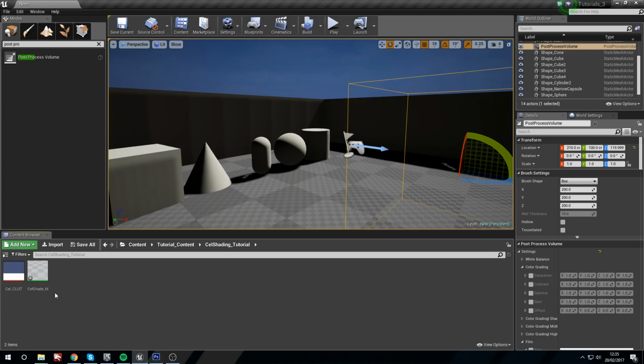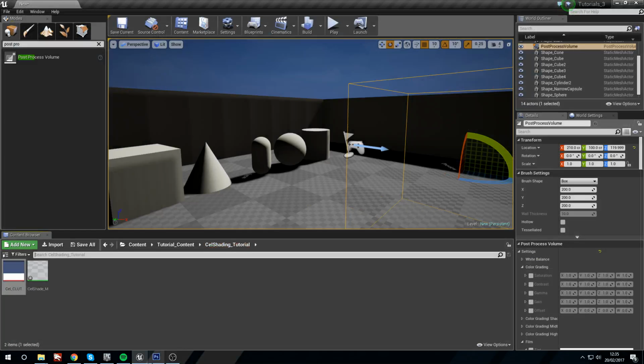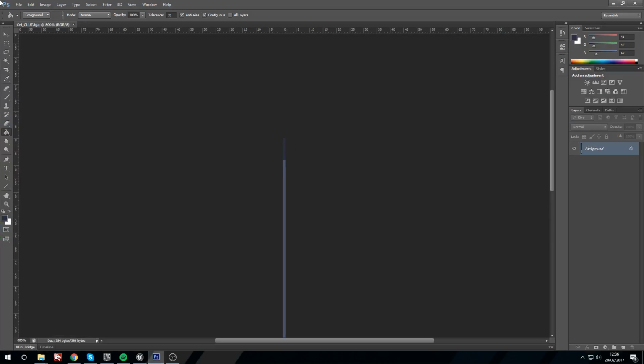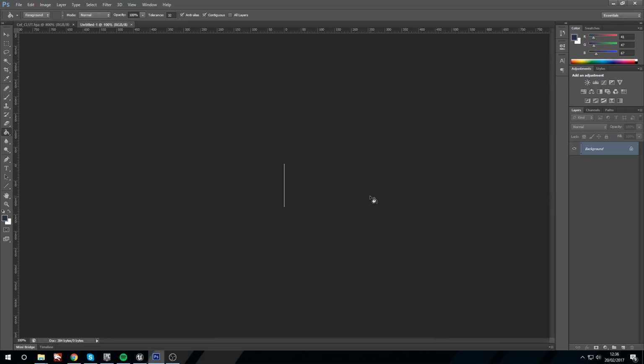But before we do that, we're going to make this thing. It's basically an inverse color lookup table. So the top is going to be our shadows, and the bottom is going to be where it's lit. So we're going to go into Photoshop, and I'm going to quickly show you how to make this thing. We're going to say File, New. We want a width of 1 pixel and a height of 128 pixels.